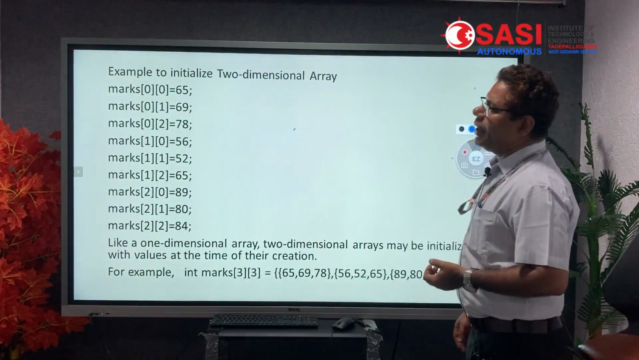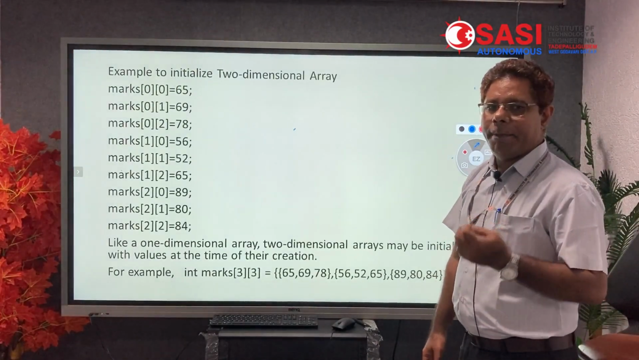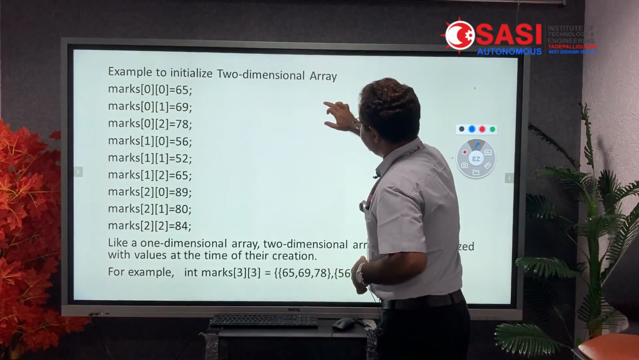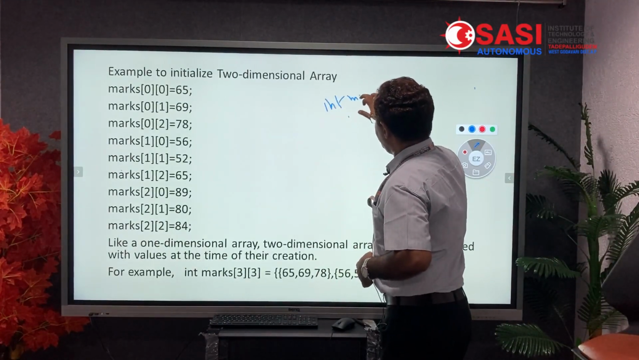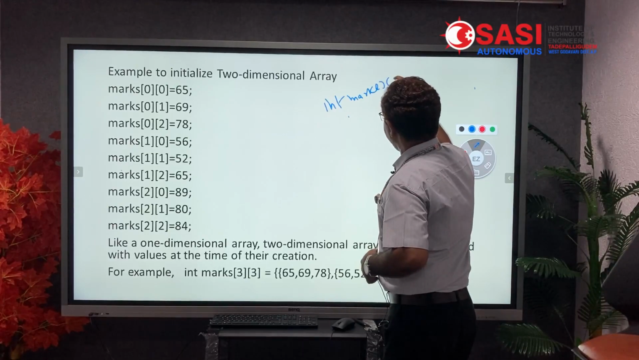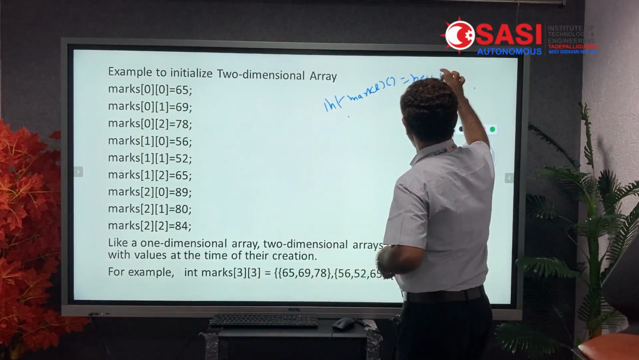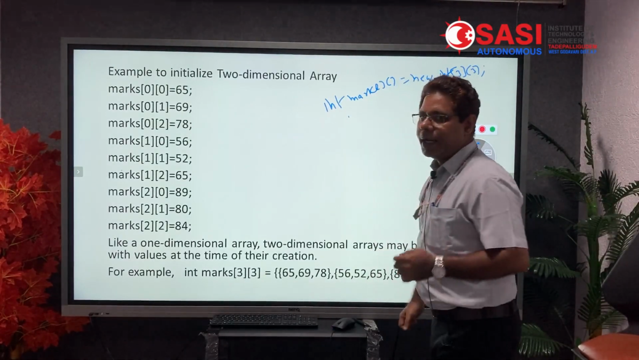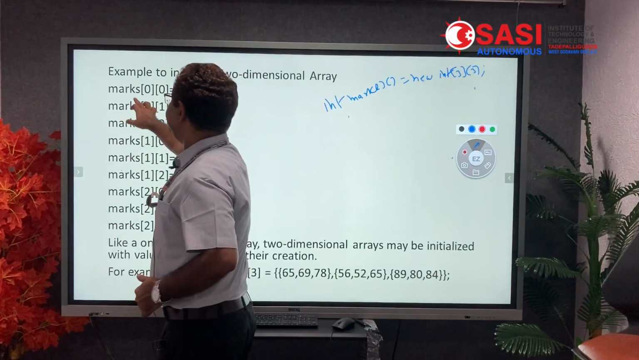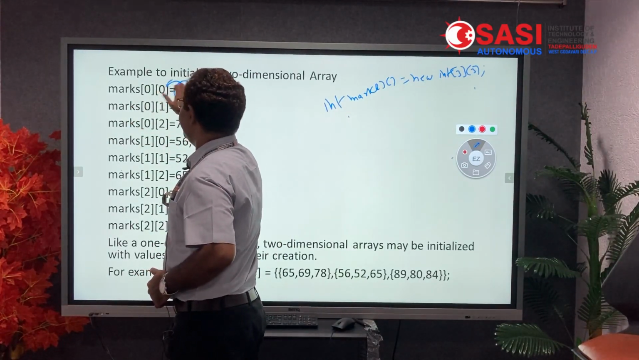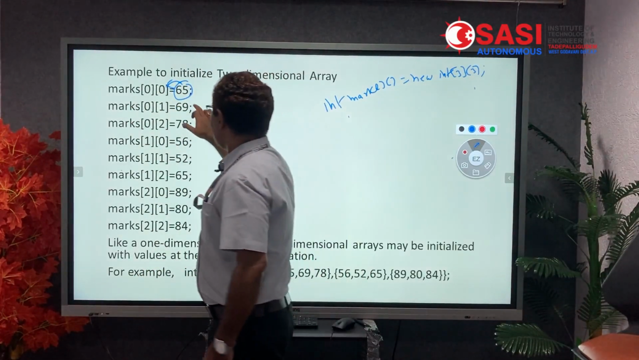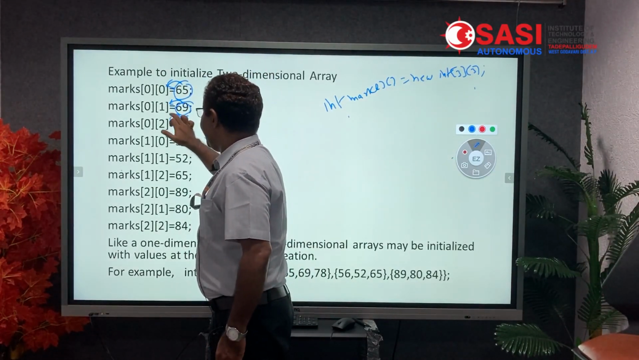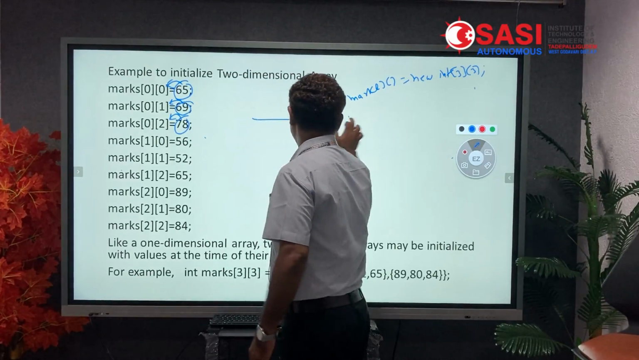Next, how we can initialize the values to the multi-dimensional array. Suppose we take int marks equal to new int of 3, 3, that means totally we can store 9 values. In marks of 0 0 we are assigning the value 65. In marks of 0 1 we are assigning the value 69. Similarly 78.